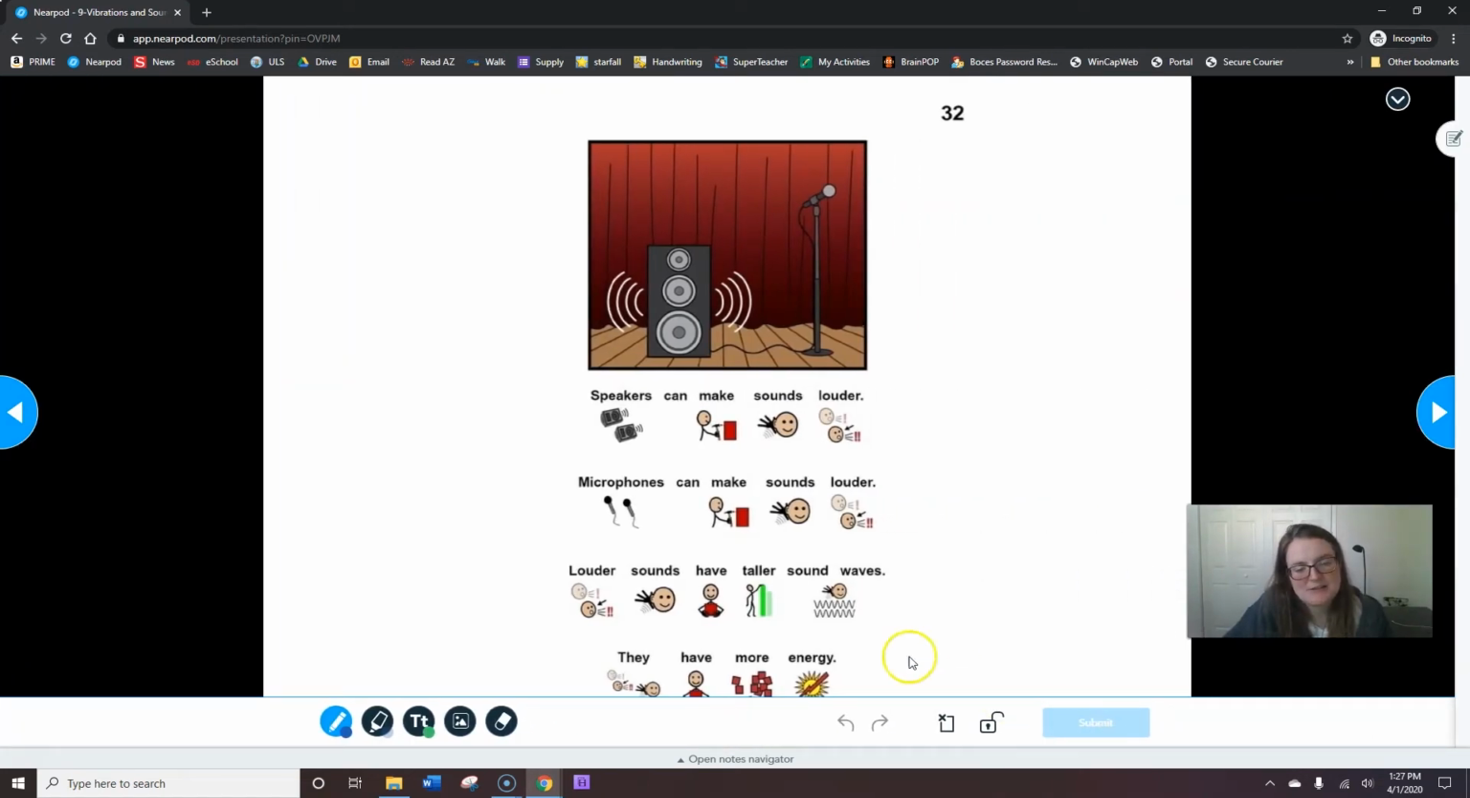Speakers can make the sounds louder. Microphones can make the sounds louder. Louder sounds have taller sound waves. They have more energy. So we are studying Mrs. Thomas's class and how they're putting on a play. So they can use microphones and speakers to help people hear them better because it makes their voice sound louder.